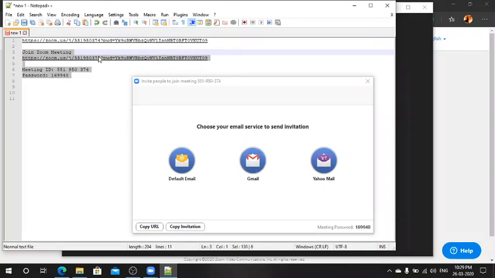If they have this link along with the password, and they are using any device such as a mobile, tablet or laptop, they can directly log into the meeting and access it. The most important thing is the password. For every meeting, you have to set up a password for it.